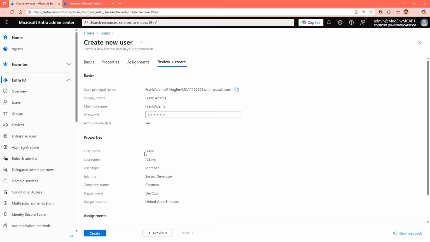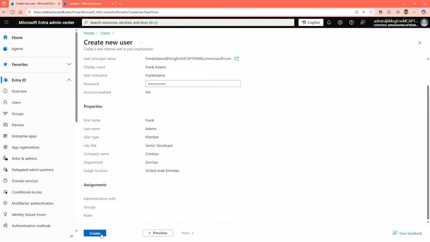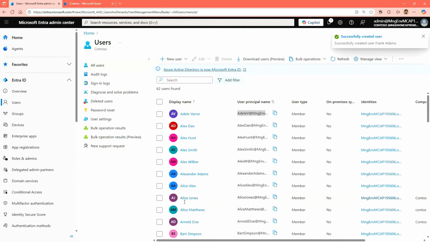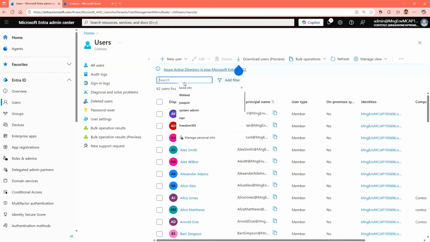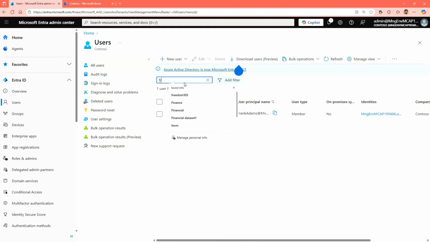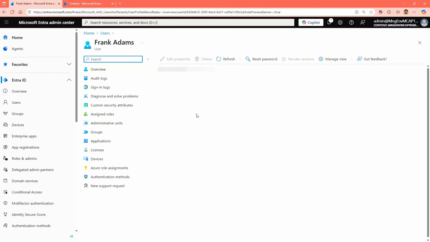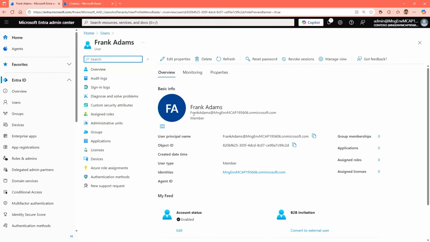And pretty much that's all you need to do to create a user account in your setup. I'll simply hit create, and this should start creating this user account. Within a few seconds, we should be able to see Frank appearing in my setup. So if I try typing in Frank, I see Frank Adams is already available for me to look at, and this is where I can start going into the details of Frank's account and understanding what's going on.